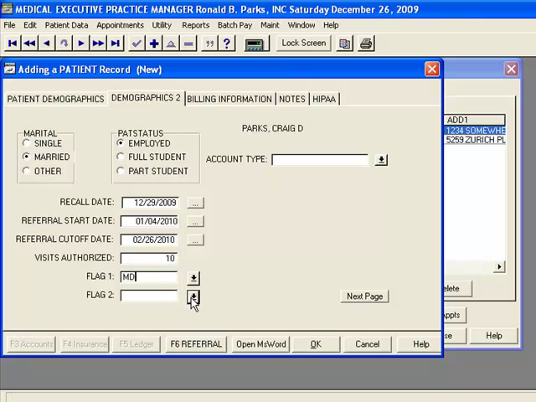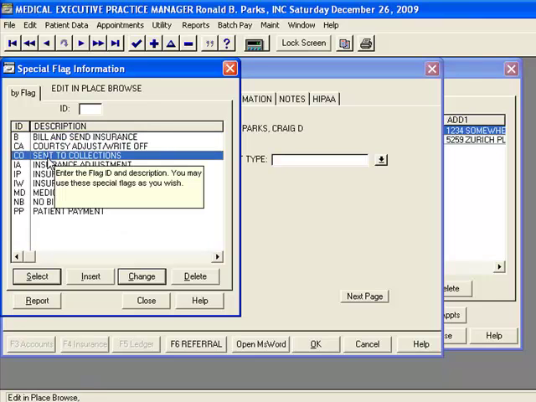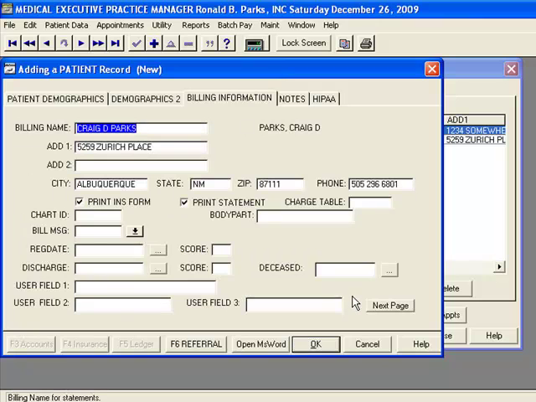Flag 2 calls up the same list. And I'm going to say, but we sent this person to collections. And this is a way that you can track on the main screen special information about the patient. Again, if I press the tab key or the next page, it will take me to the billing information.